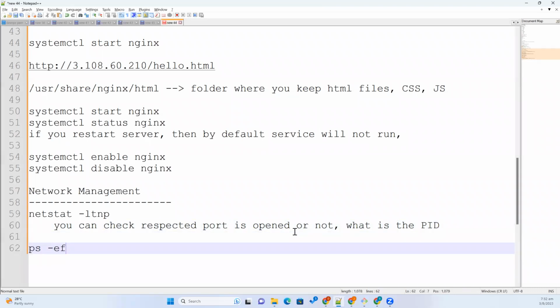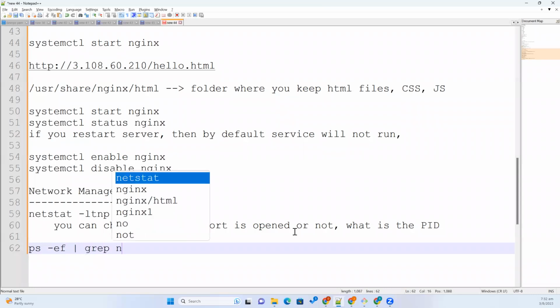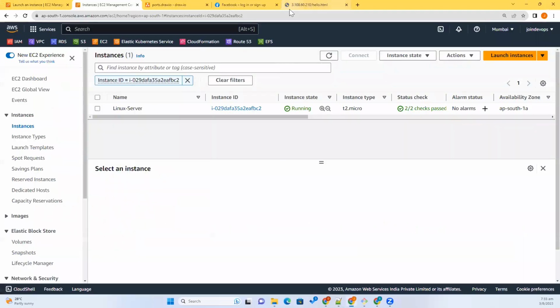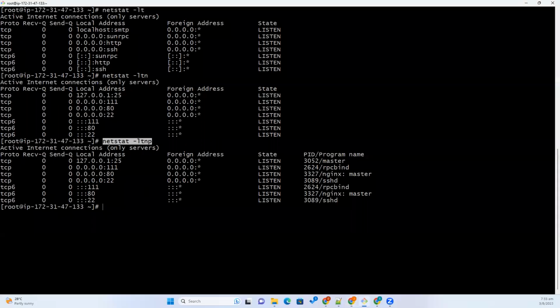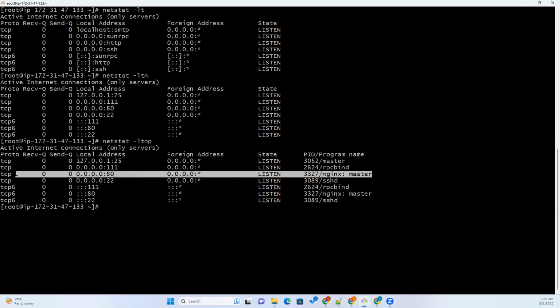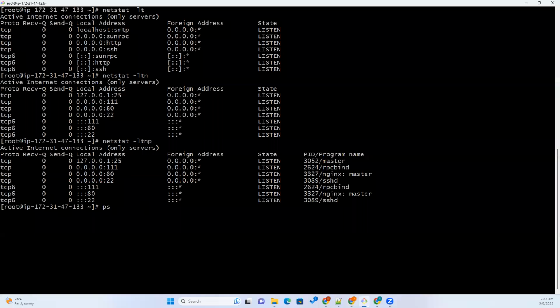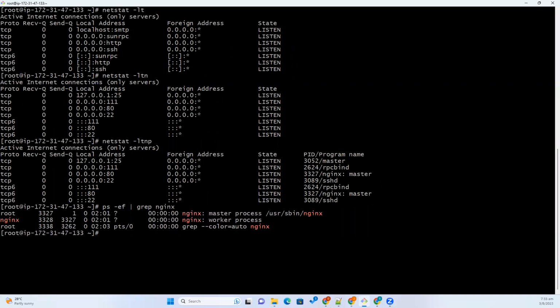And you know another command, ps -ef grep for nginx. Just assume your website is not running here. Okay, for example, it is not running. What you have to do here, first thing, just check whether the port number is opened or not, so that you can confirm the service is running or not. Similarly, ps -ef grep for nginx. Nginx process is running or not. Nginx process is running. You can just see 3327, 3327. Okay, so this is running.